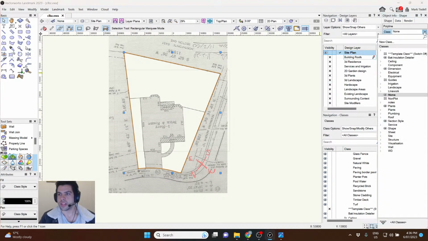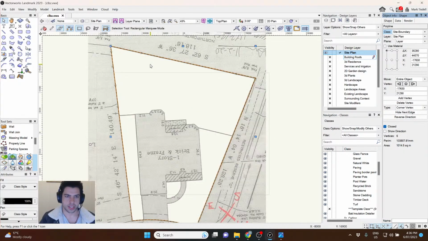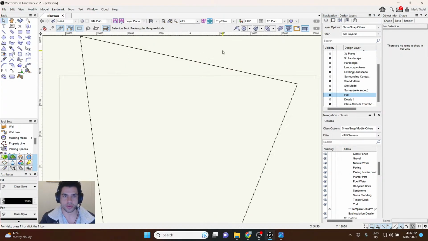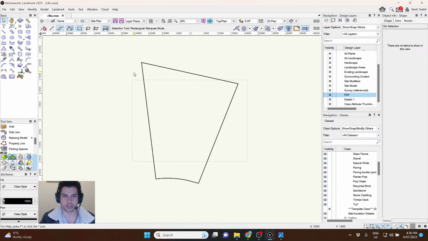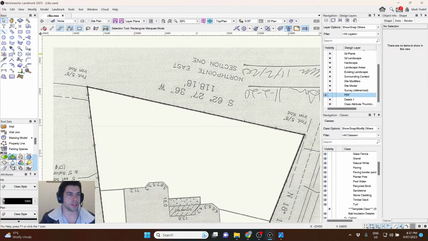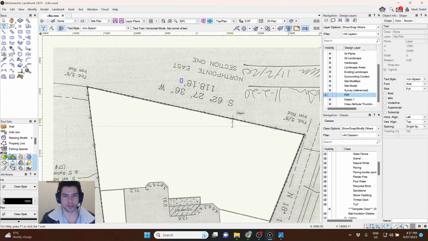Now I'm going to chuck this straight onto the boundary class. So now I've got my boundary line, and if we turn the PDF off, you can see that we've got a little dashed line to show our property boundary, which is quite good. I'm going to jump in and throw in some boundary dimensions. I'm just going to go with the dimensions themselves.